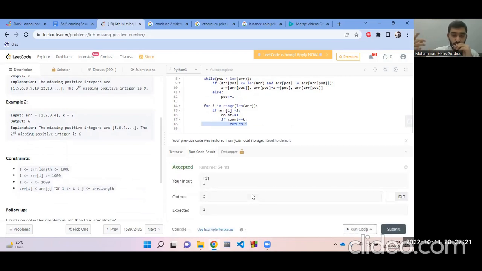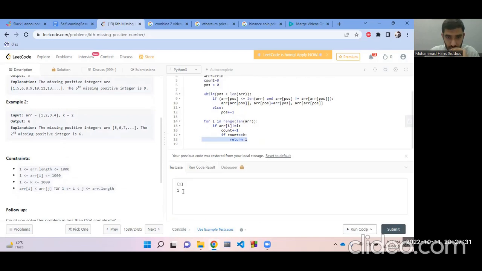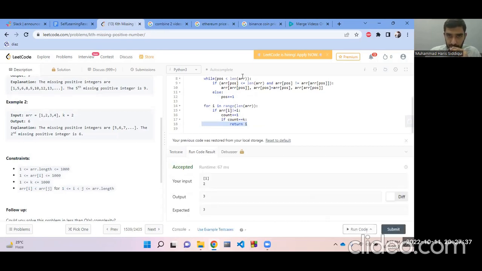If k is 2, the first missing number is 2 and the second missing number is 3. So this is the edge case. It gives the right answer, 2. Now let's take k equal to 2. It will give the right answer, which is 3. Now let's take a look at time complexity in this case.